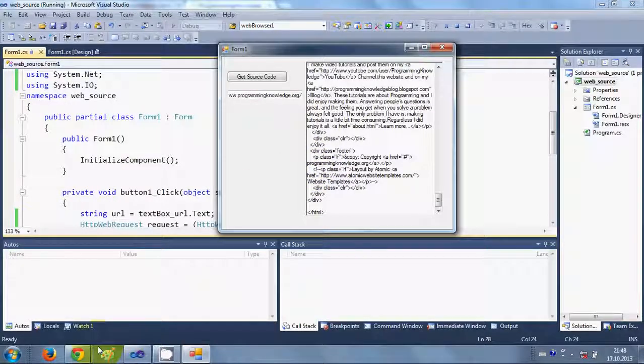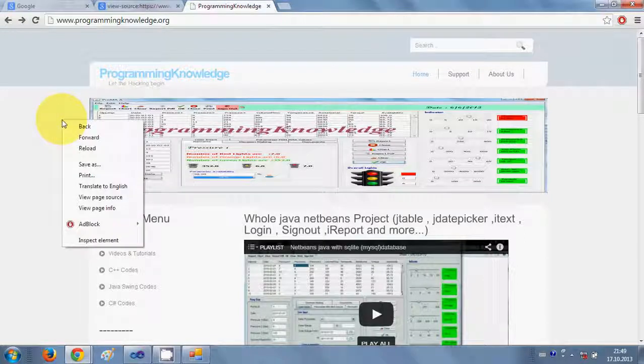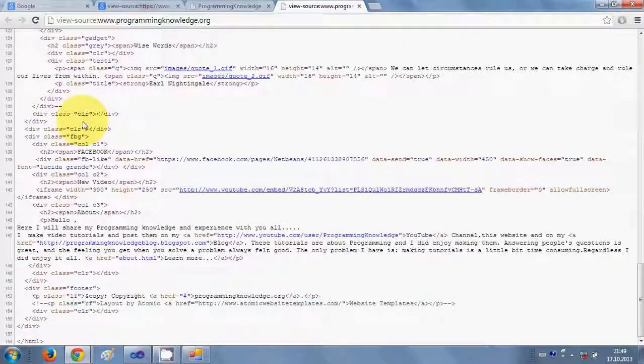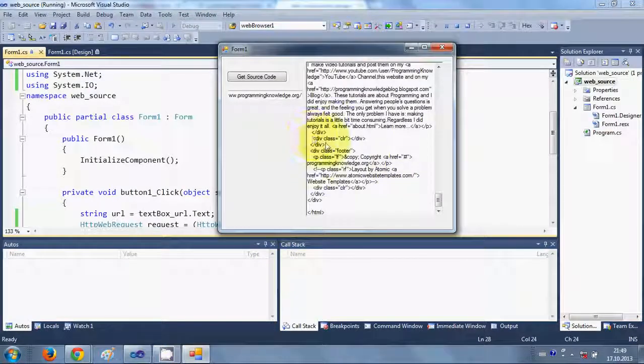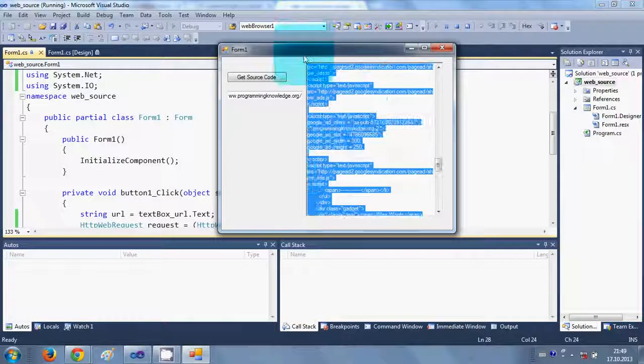The simplest way to get the source code is to go to the website, right click, and click View Source, and you will be able to see the source code of the website. But I just wanted to show you how to do it programmatically. That's why I have shown you this code.